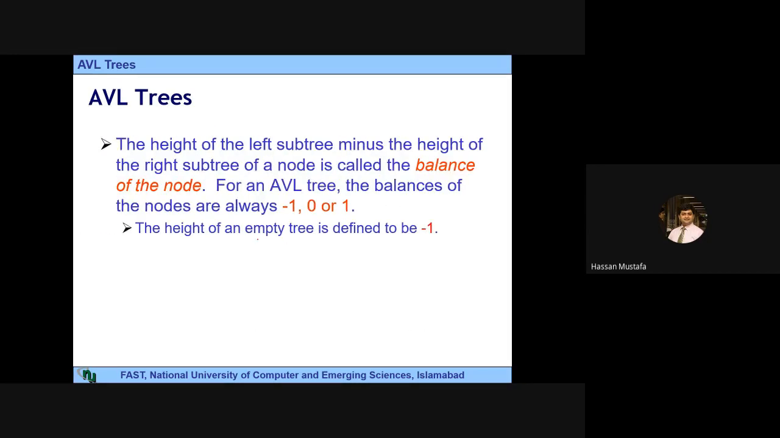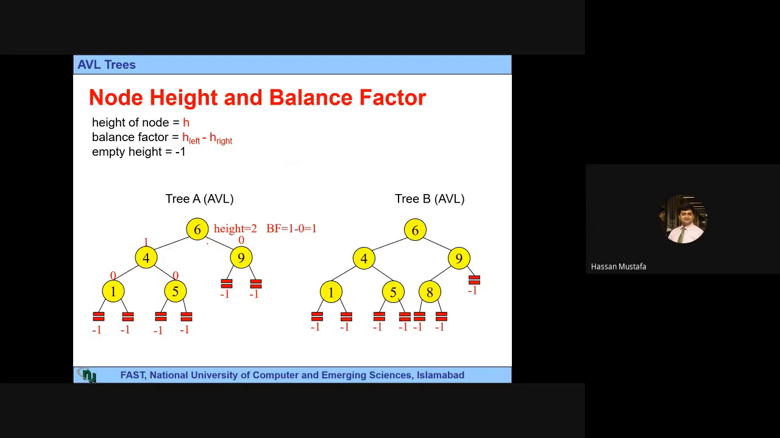So the overall summary is that the balance factor should be between -1 and 1, and the height of a null node is -1. That's the summary of the entire discussion that we had. For the variation of height, we already had this, so I would just skip it.